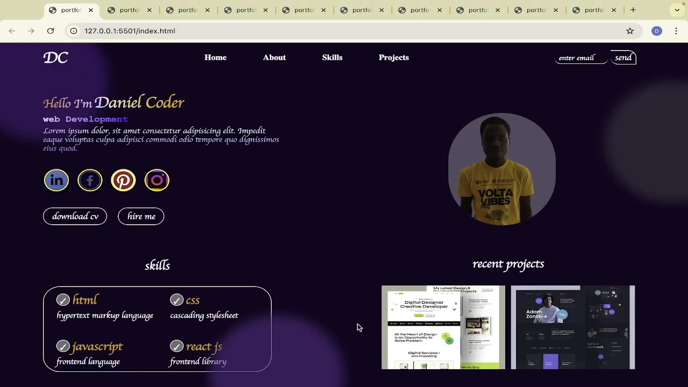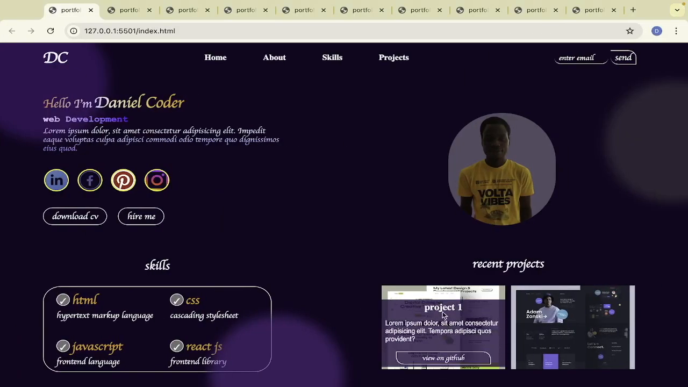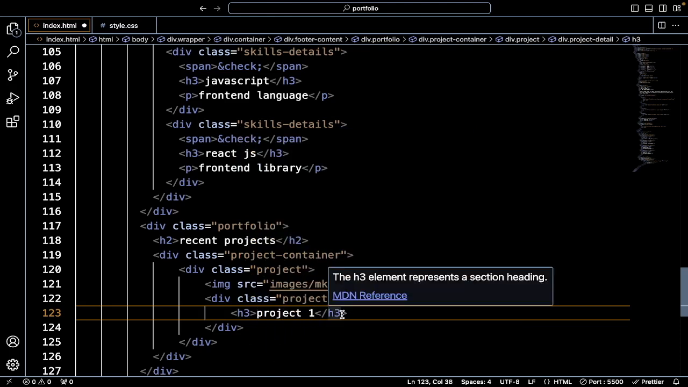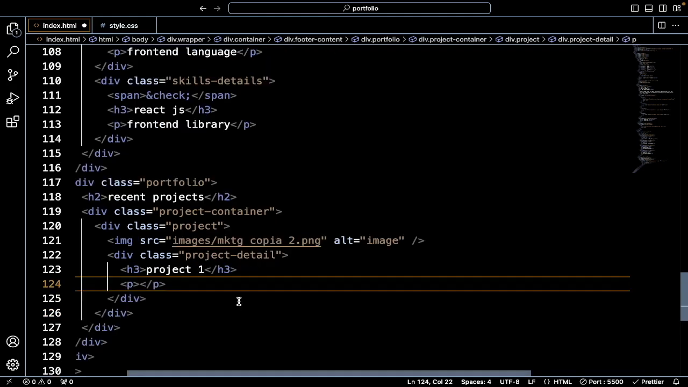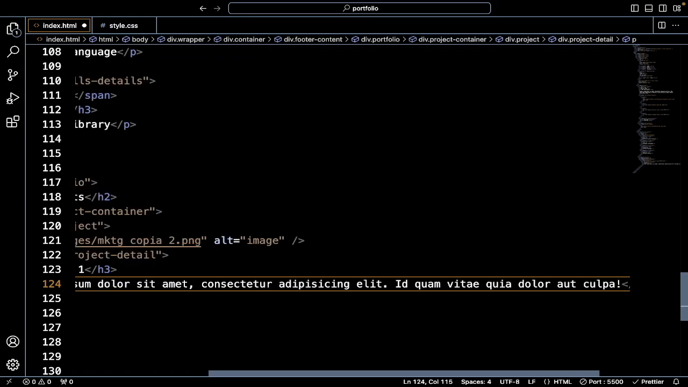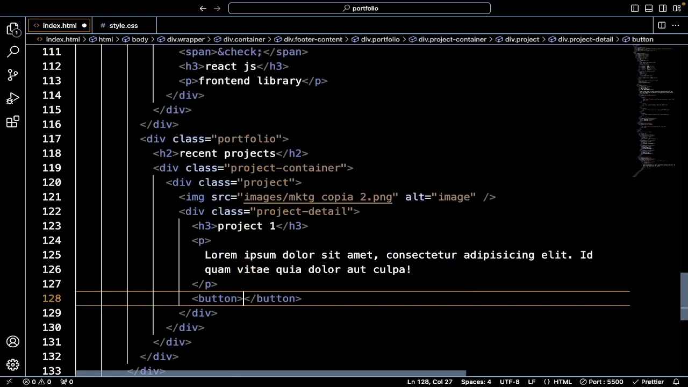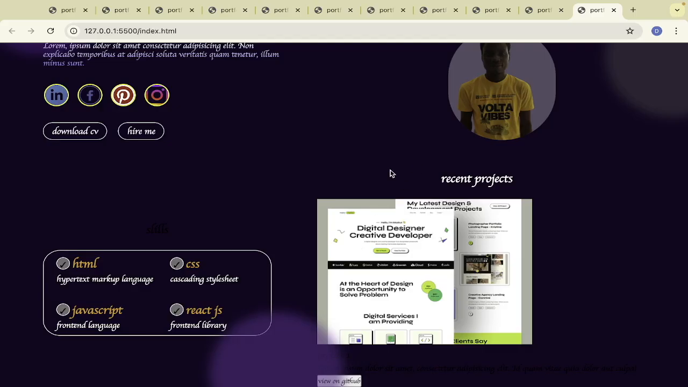It's inside of it that we have this h1, also this text, and also the button. It's rather h3. So we'll create an h3. We'll call it project 1. After this, we'll create a paragraph tag. Inside, we'll generate some lorem text. Let's say 15 words should be okay. And after the p tag, we'll create a button. The text is view on GitHub. This is how it looks when we run it.